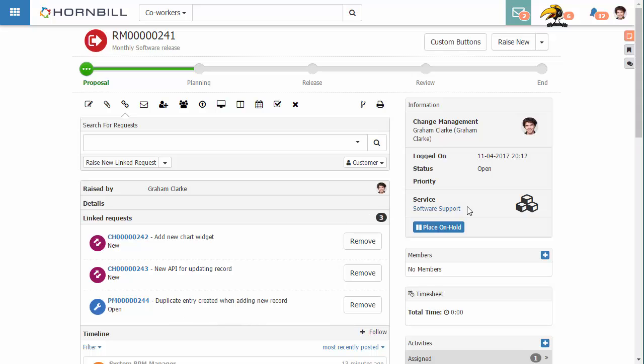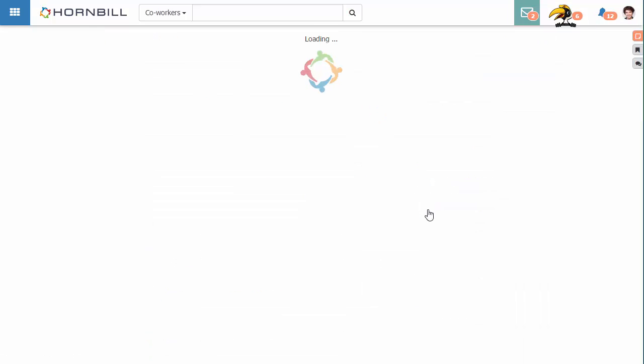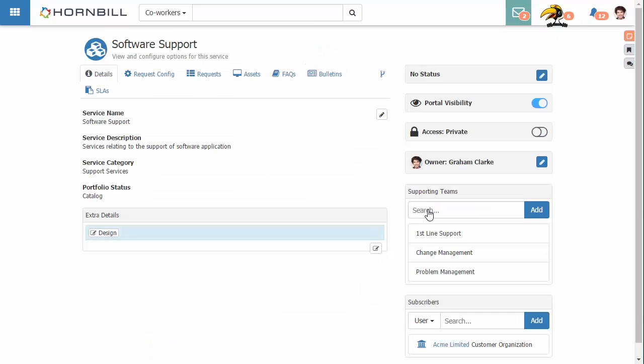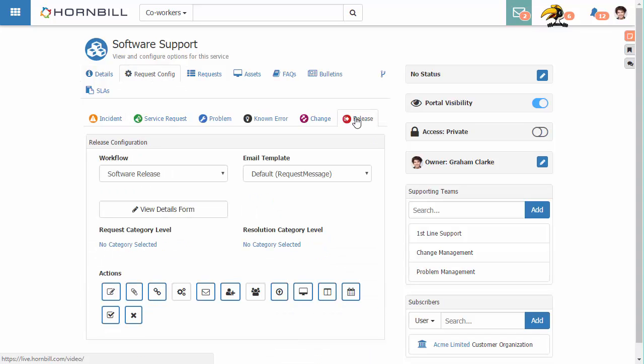From the release form, we can also access the associated service. In this case, it is the software support service that is managing this release. By clicking here, we can view the service and see some of the options for configuring your releases that are raised under this service. From here, we can set the default workflow, configure and add fields to the release form, set up your categories, and select which actions you want to have available for your requests.